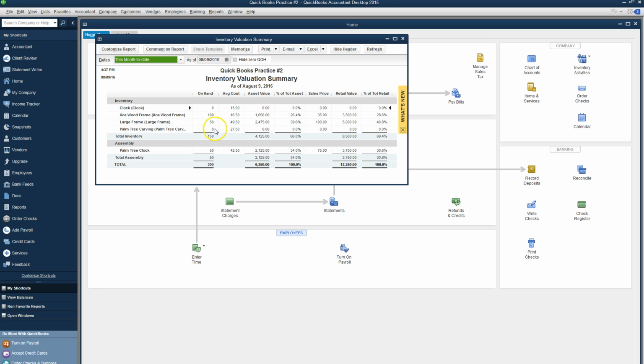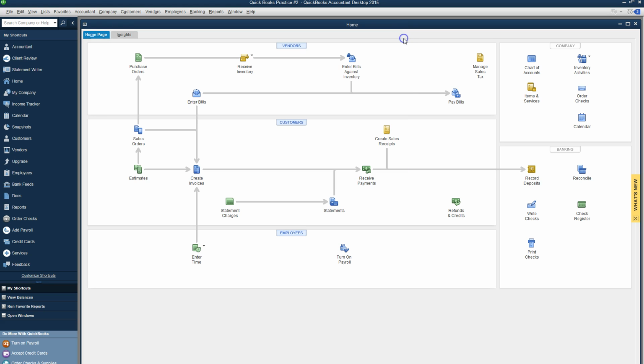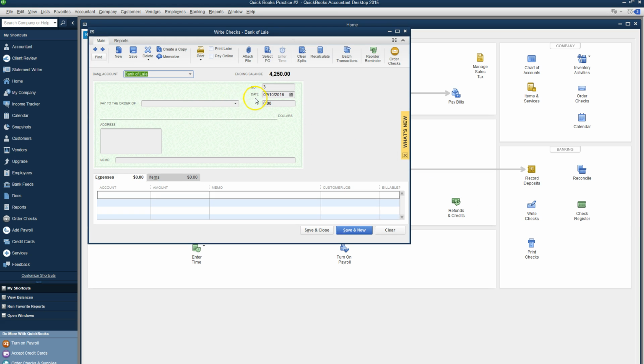We've taken all of those assets and combined them into an assembly called a palm tree clock. Now that we have one assembly, the palm tree clock, we need to add $75 to it. Since we're adding something to an item that is different, or that we're paying somebody other than whom we bought the item from, we have to use a special account. That special account is called inventory adjustment. So now we're going to write Rebecca Walker her check.